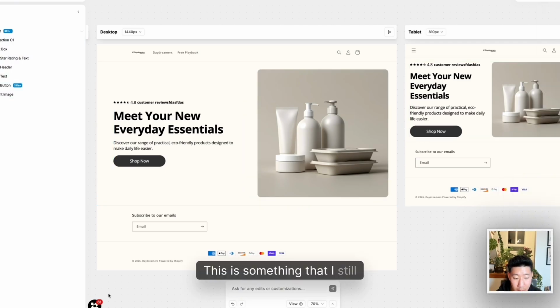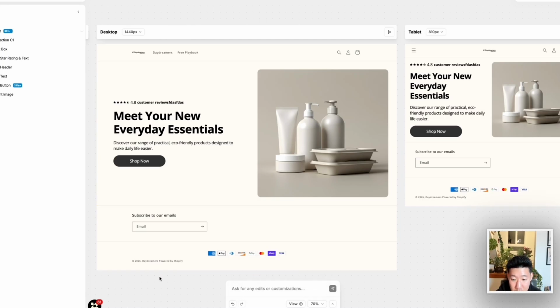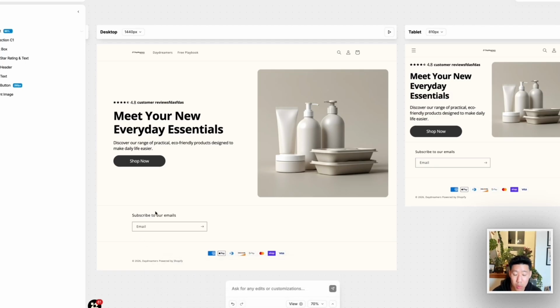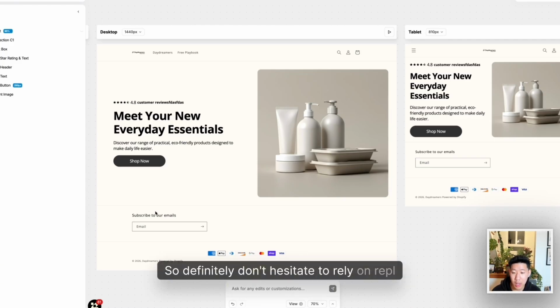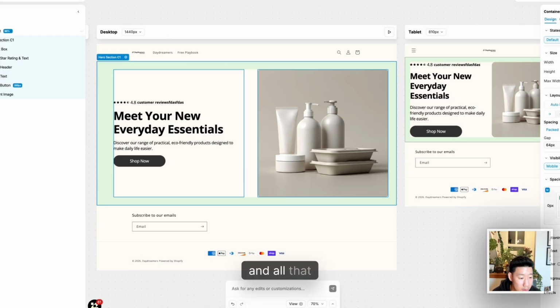This is something that I still always lean on and leverage, because Replo support is super helpful. They will help you answer whatever question you have, and those get you one step closer to what you're looking to create. So definitely don't hesitate to rely on Replo support for questions you have. So that's the basics of the actual editor design and all that.